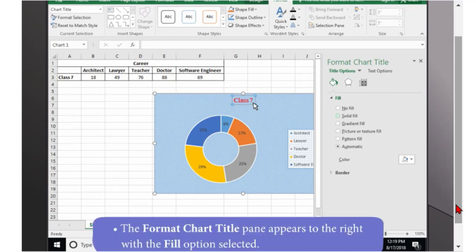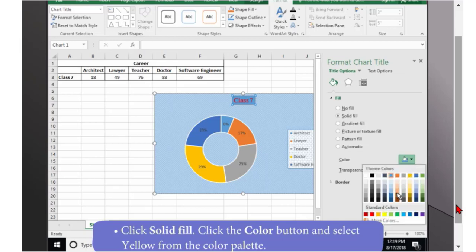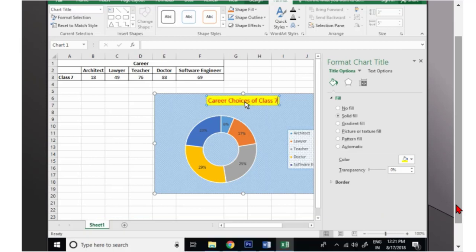The Format Chart Title pane appears to the right with the Fill option selected. Click Solid Fill. Click the Color button and select Yellow from the color palette. Select the chart title to change the text. Edit the title to Career Choices of Class 7.